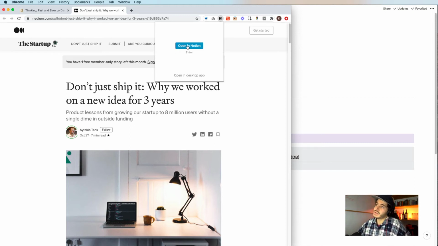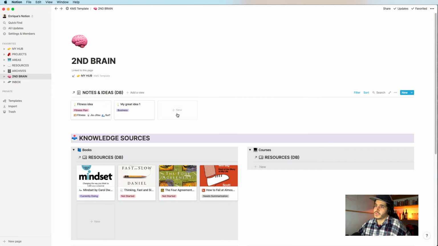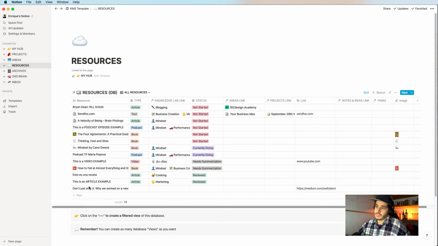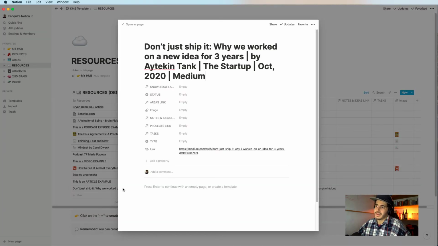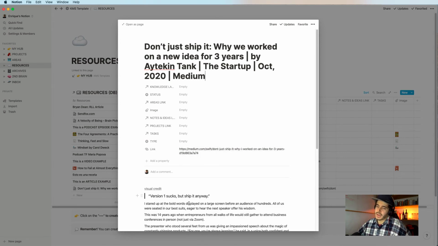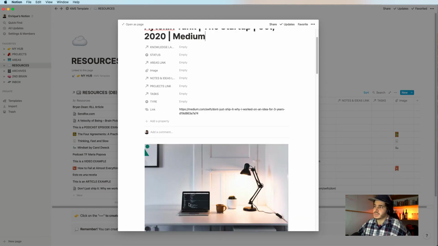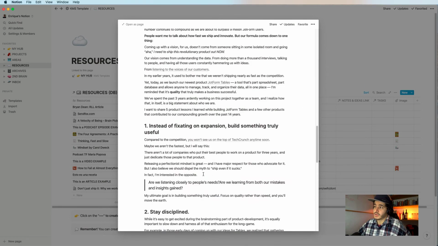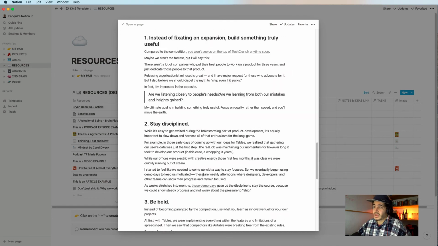What I like to do is say open in Notion and modify it, but what we're going to do is go here, go to resources, and we're going to see that, oh, you see it appeared here automatically. If we open it, we actually have the link here, and it depends on the page, but sometimes it does what it's doing right now, which is it actually pastes the content of it. So it's way easier to read.